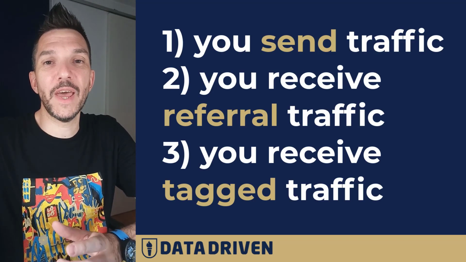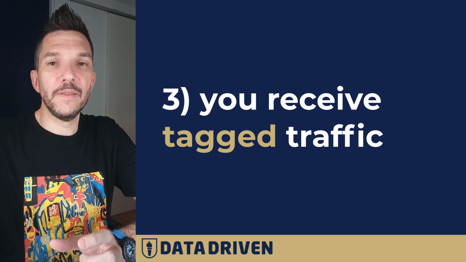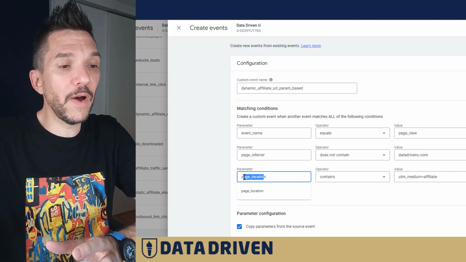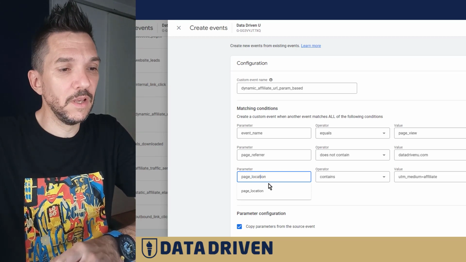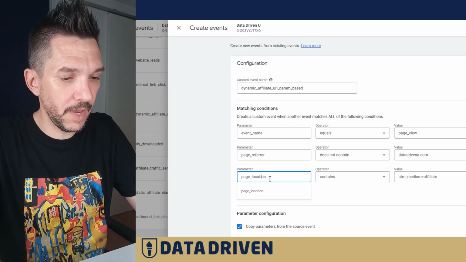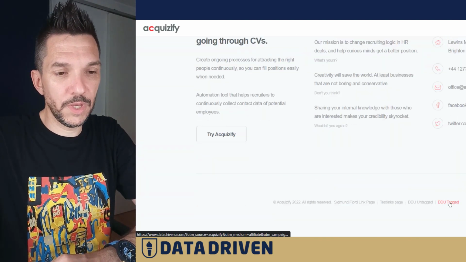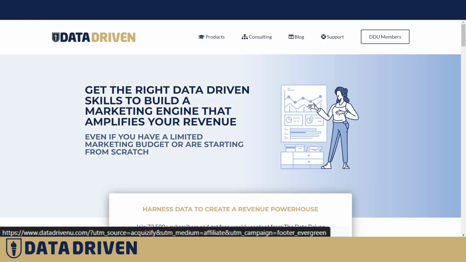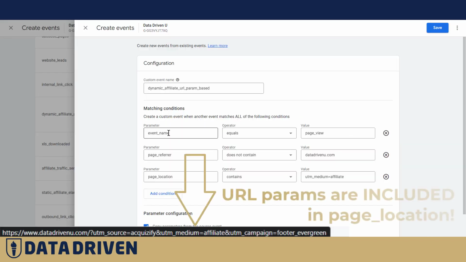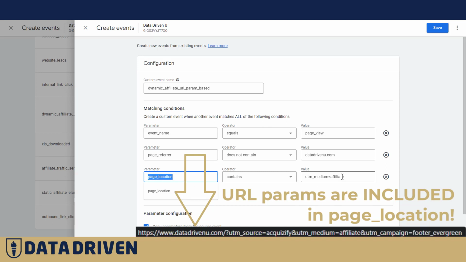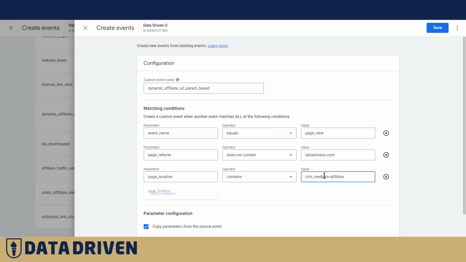The third scenario is dynamically tracking affiliate traffic, but it's based on the URL parameter being identified in the event parameter called page location. Why did I do it like this? Well, let me open another website that has a tagged link and I will show you how that comes across in GA4. So here is a tagged link for DDU. And page location is sent always with any event into GA4, so it encompasses the entire URL, even the things that come after the question mark, meaning the URL parameters. So I tried basically to identify this visit by matching the UTM parameter, but it didn't work, which is why I had to rely on the automatically tracked parameter called page location.